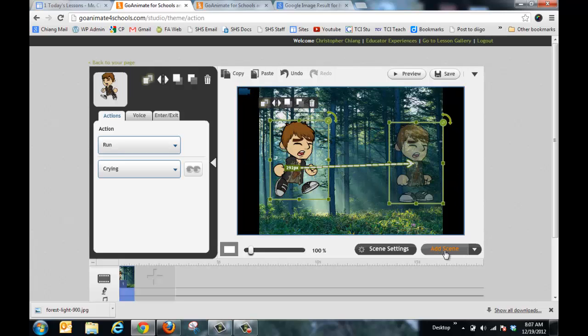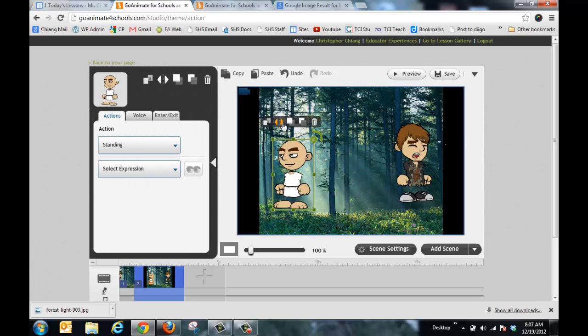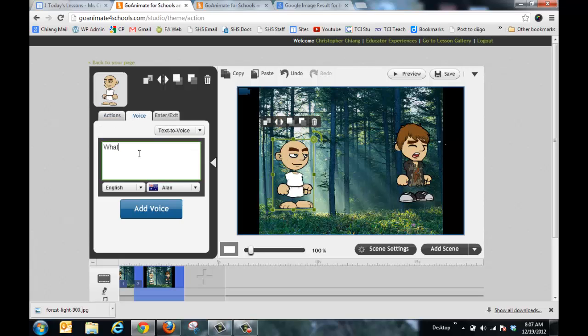Now what I do is click add scene. Okay. And I'm going to add this guy. I want him to turn the other way, so I click the arrow over here. Okay, let's go back to voices and say, what's wrong? Add voice. What's wrong? You see it shows up here.